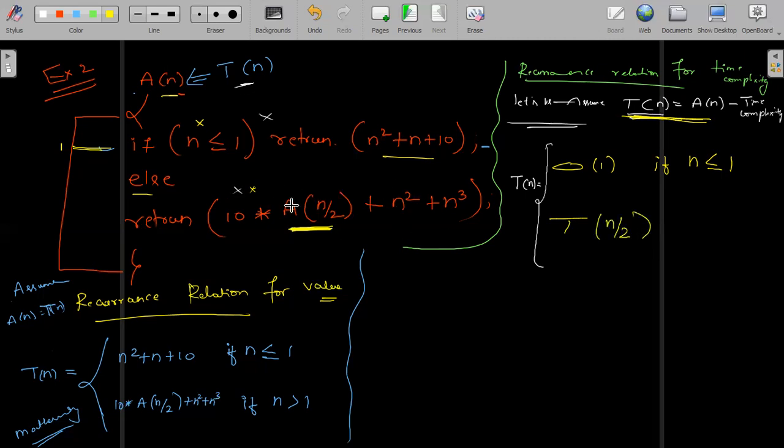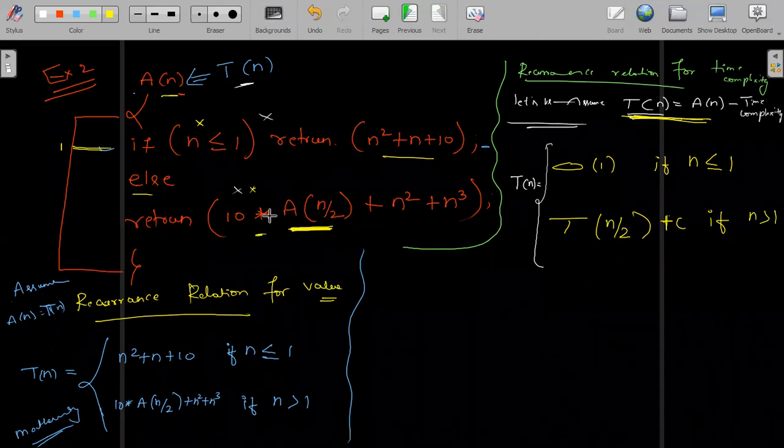Are there any loops? No loops here, please understand. That is the reason why plus C. Why am I taking C? Because there are no extra loops. Otherwise I would have taken something else. So you get T of n by 2 when n is greater than 1. If n is greater than 1, then only you will go here; otherwise you will not. So every time C is constant, because there are no loops.